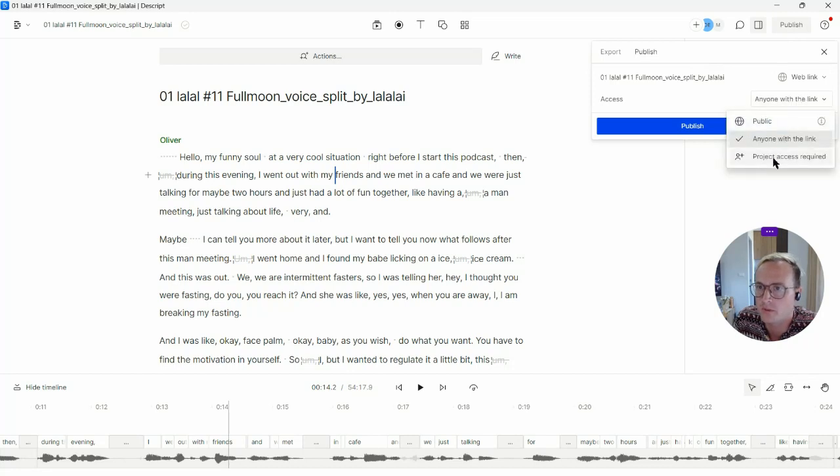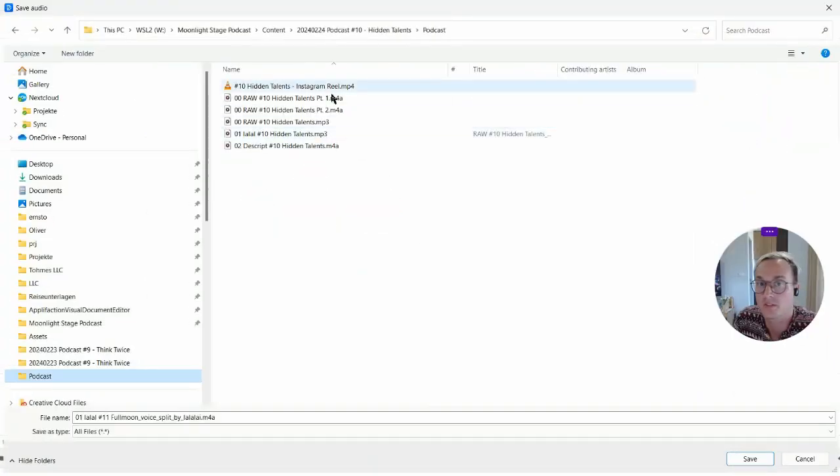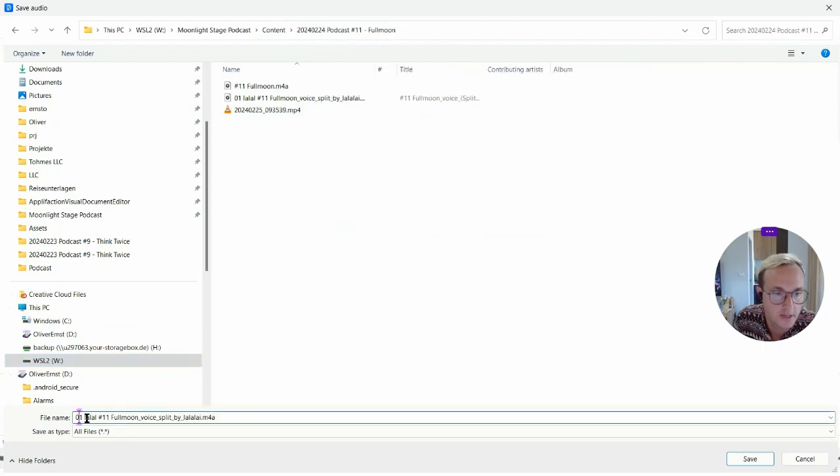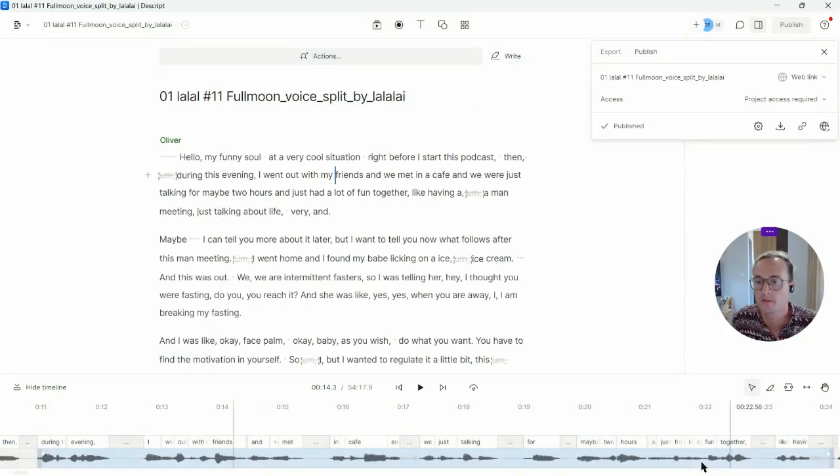But at first I only want to have access to this file. So I download it now. And I store it now into the correct folder on my PC. It's the full moon episode. I name it here 02. It's not Descript. It's the tool I use for step 2 of my audio improvements. Save. Yeah, that's it. This is the finished podcast episode.